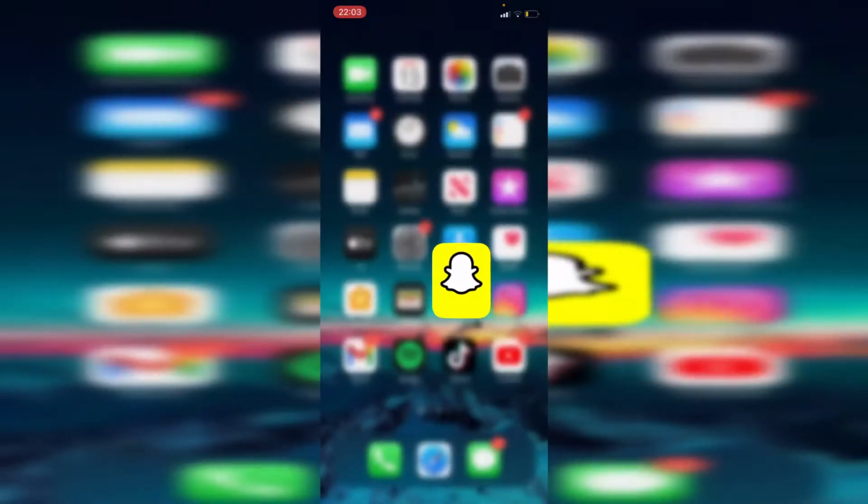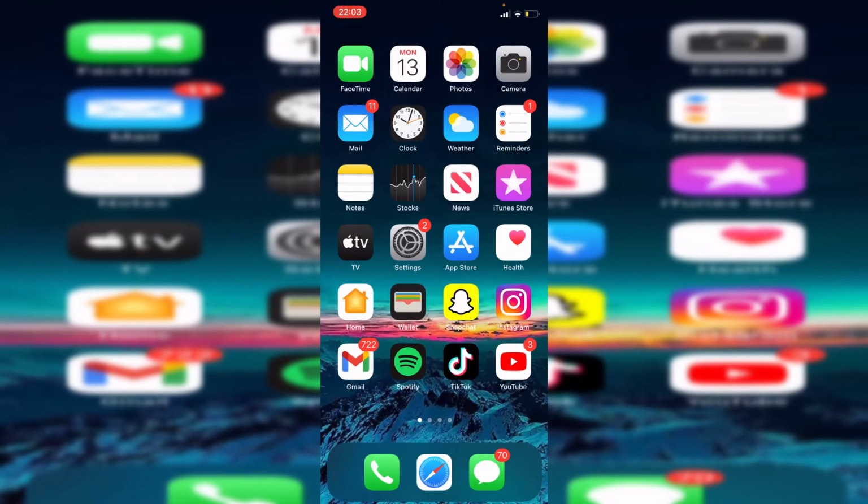So without any further ado, let's get into this. As you can see, I'm currently on Snapchat. I am on an iPhone, but this tutorial is going to work regardless of device type. As long as you've got Snapchat, this is going to work absolutely fine. So of course, the first thing you want to do is open up Snapchat like I am, and make sure you start recording what you want to put into reverse.